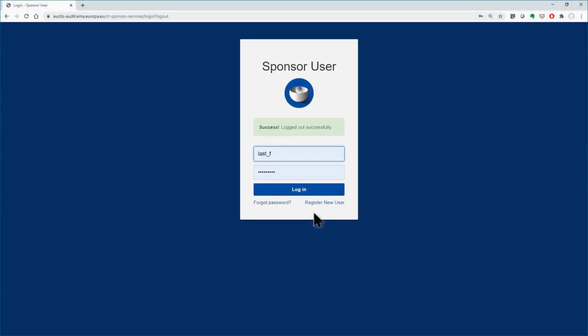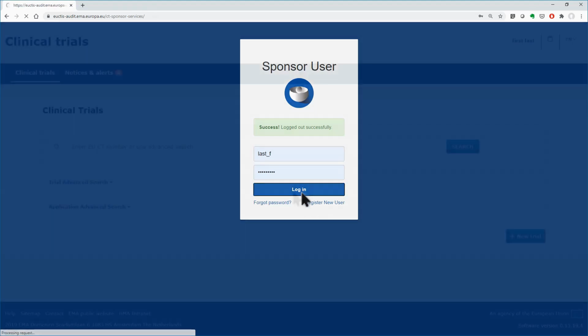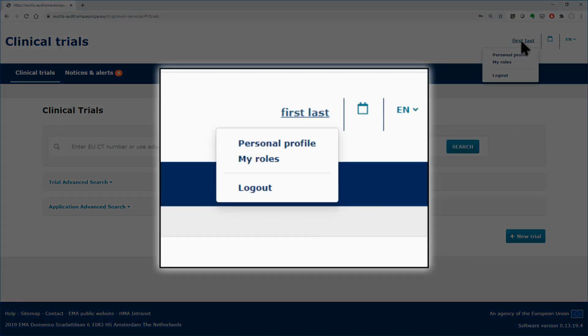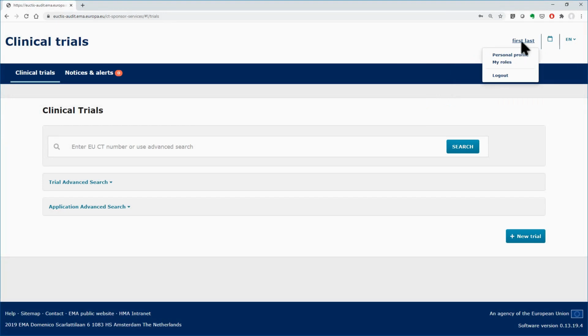You will be able to log in to CTIS by populating the respective fields and clicking on the Login button. On the landing page, in the upper right corner of the screen, you can view the Username button. By clicking on the Username button, a drop-down menu will display three options: access to your personal profile, access to your roles, and log out from the system.